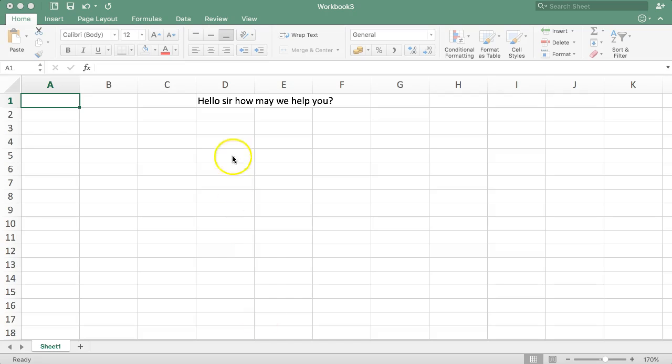For example, in a cell you have multiple words like this: "Hello sir, how may we help you?" But of course you can see this is a static sentence and there might be a problem. Not everyone is a sir. Maybe you have some ladies who are responding and say, well, I'm not a sir. So you want to remove maybe a word from a sentence, and that you can do with SUBSTITUTE. So how to do that?